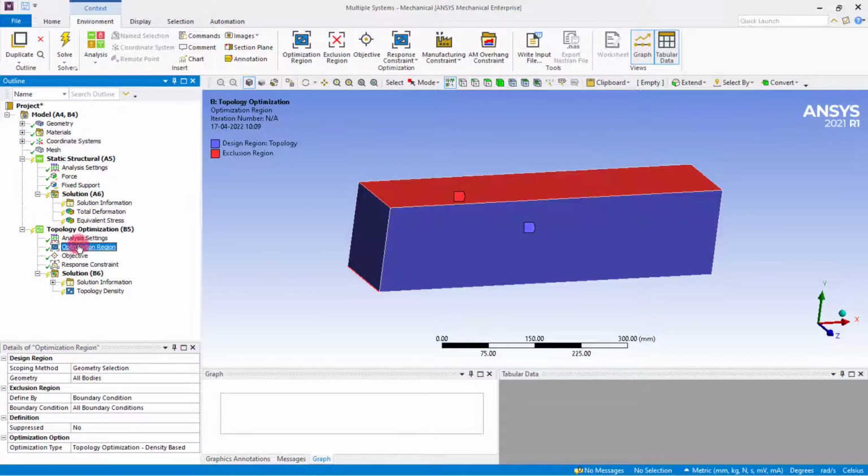So by default, this optimization region has been set with respect to all bodies, and under the exclusive region you can see currently it has been set as all boundary condition. And this is very interesting. When I say optimization region, basically within that region Ansys Workbench will either add or remove the material, that we know for sure.